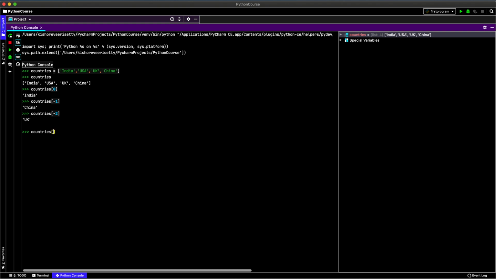If you give a starting and ending position, then you'll get a list of items inside a list. If you don't mention anything and hit enter, it will return all the elements, just because you haven't mentioned any starting position and ending position. Python will consider the starting position as 0, and the ending position would be the last element of that particular list. This is how you can access the elements inside a list using its index position.